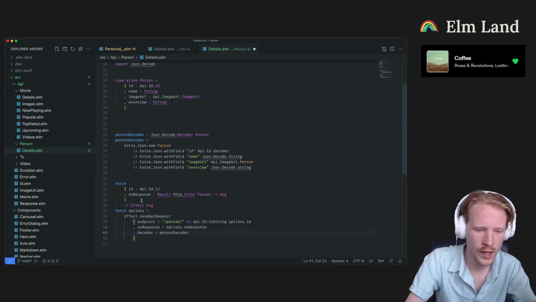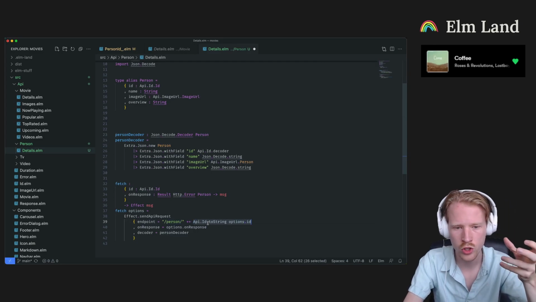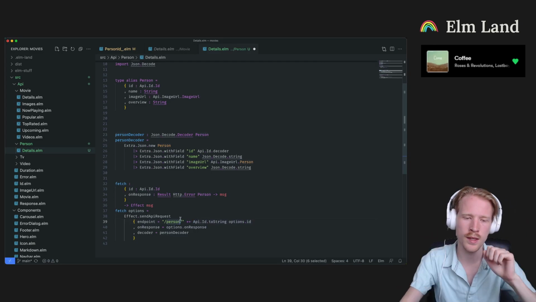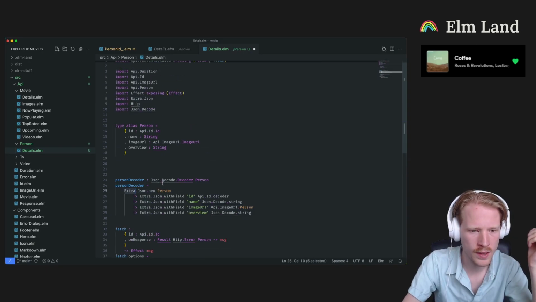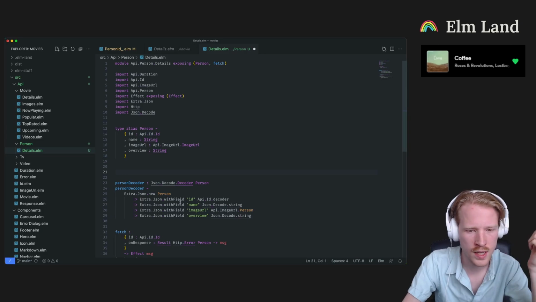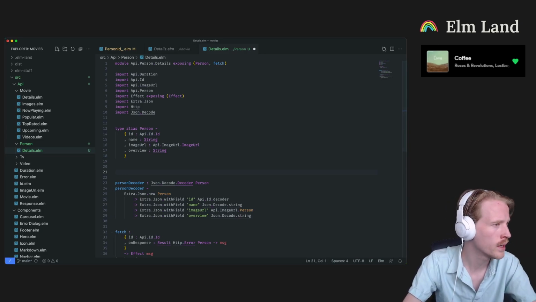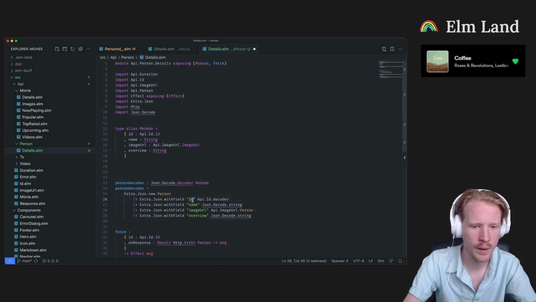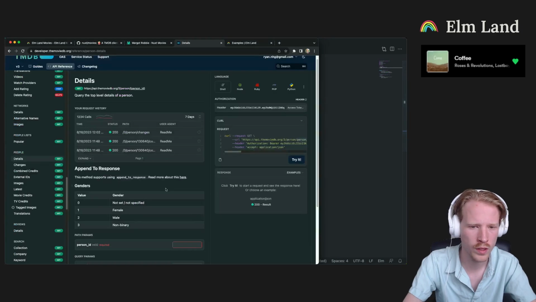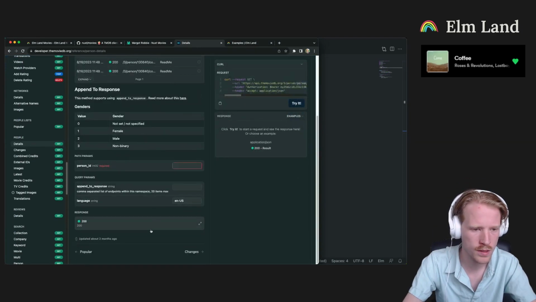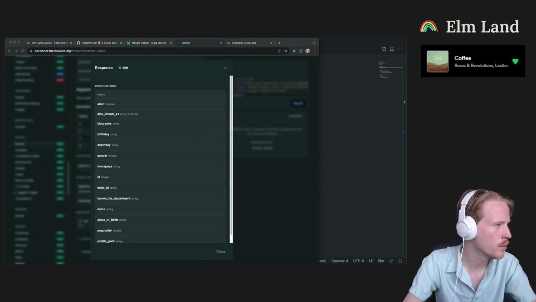Okay, so fetch, we want to hit the person endpoint. We want to take that ID, turn it to a string so that we can concatenate it with the other one. And then I've got this JSON-like builder pattern thing going on here. And so what we're saying is I want to get a person back. I'm expecting an ID field, a name field, an image URL, and an overview field. Let's see if those are actually the names for the values that are coming back.